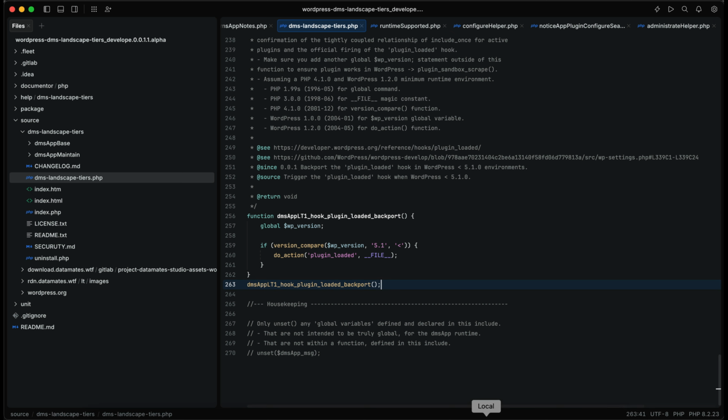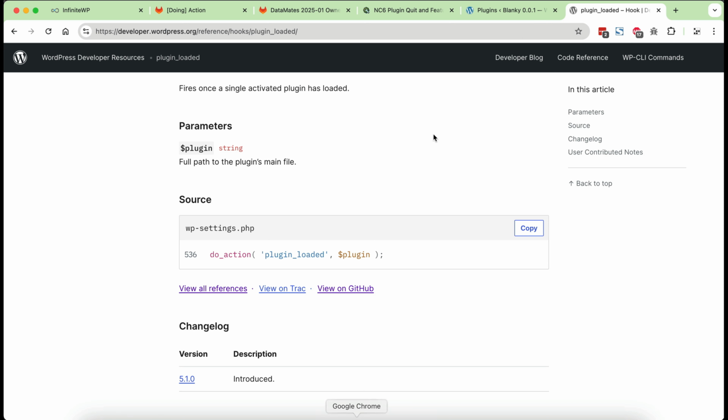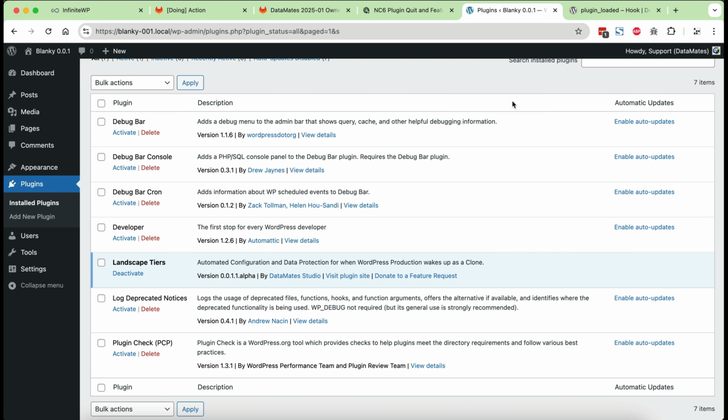We're basically running LocalWP in a nearly blank site called Blanky. We've got minimal plugins loaded. Here's the Landscape Tiers plugin, which is under development. It's currently the only one active.